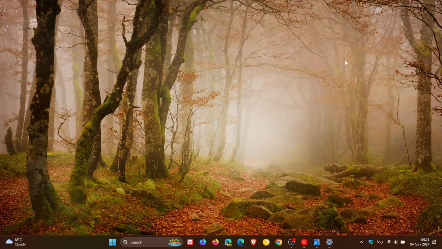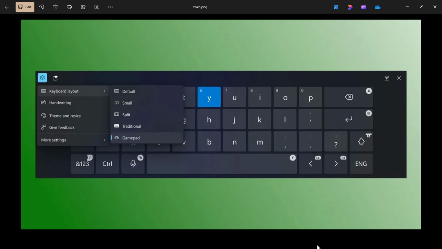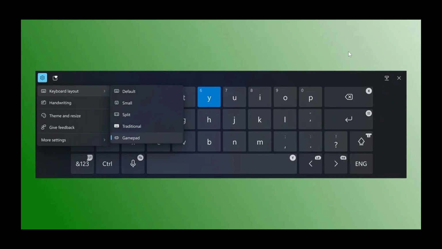Now, just to let you know that Microsoft now seems to have removed the gamepad keyboard from the actual change log for KB5044384, which was spotted by Phantom of Earth over on X. So I'm just giving you a quick heads up. If you are expecting the feature to roll out, or if it's been pulled, that's the reason why.